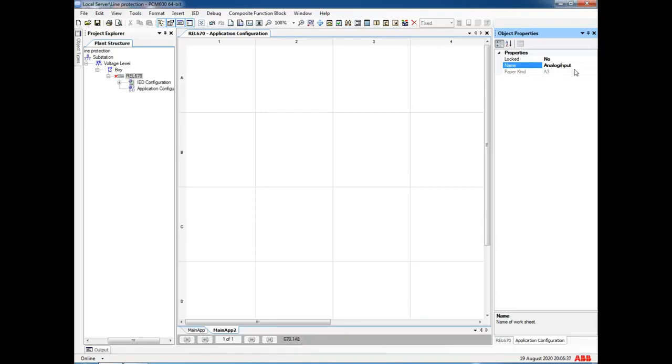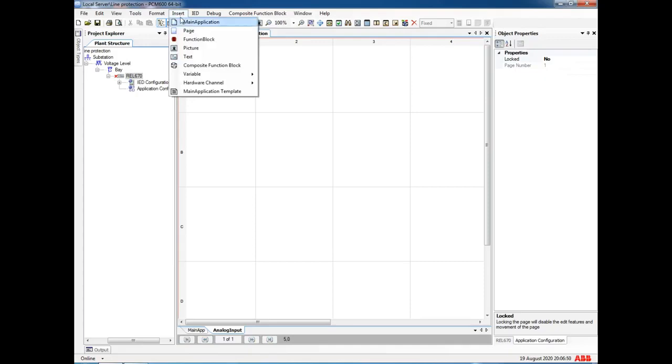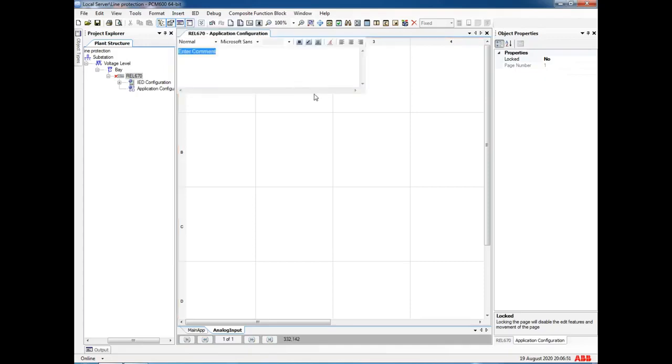So here first we will see how to configure for analog input. Before going to the configuration, I am going to make the heading for this page. You can get this text over the insert. You can see the option text. Here you can type your name and you can change your text format according to your wish. Here I am making current input.